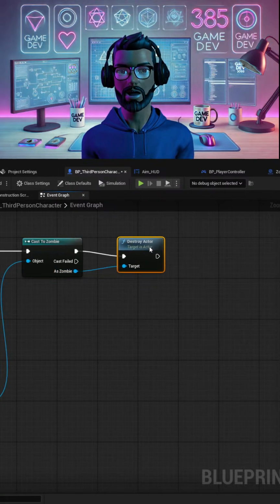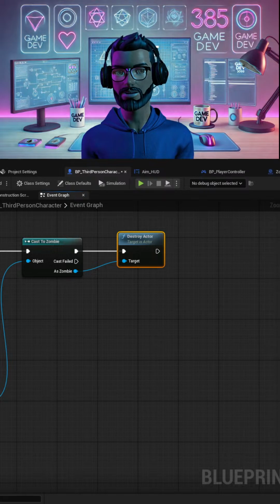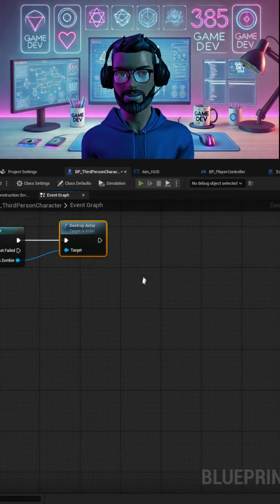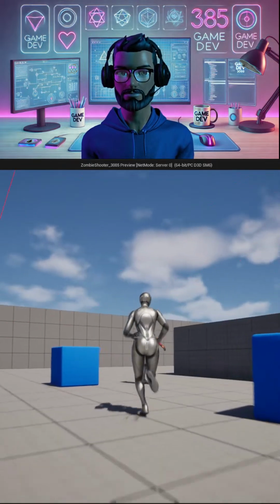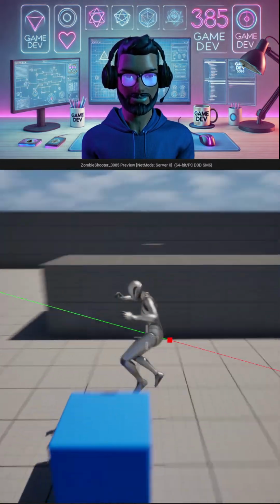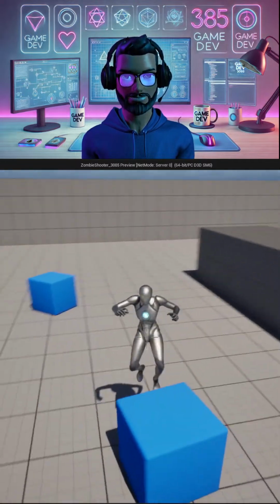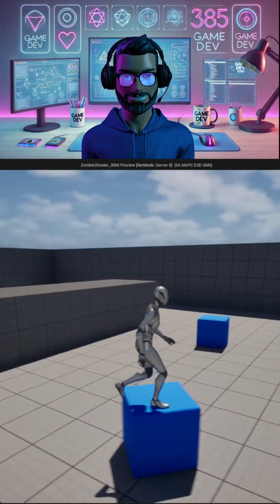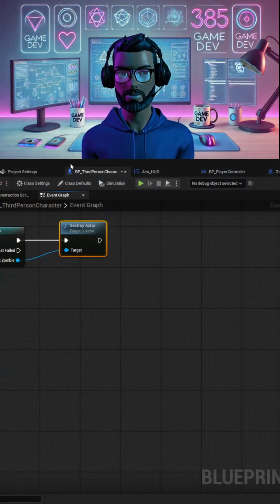Destroy. I'm gonna destroy this zombie right now. You're gonna see the amazing effects right here. Look. Boom. You saw that? Should know about shooting zombies. Hold on, Roxy. Let's add a particle effect on destroy.